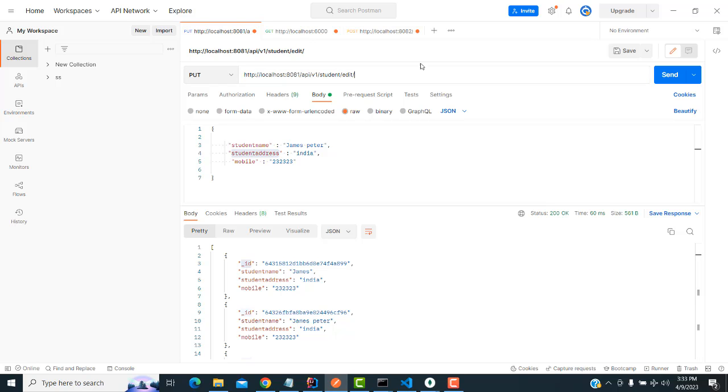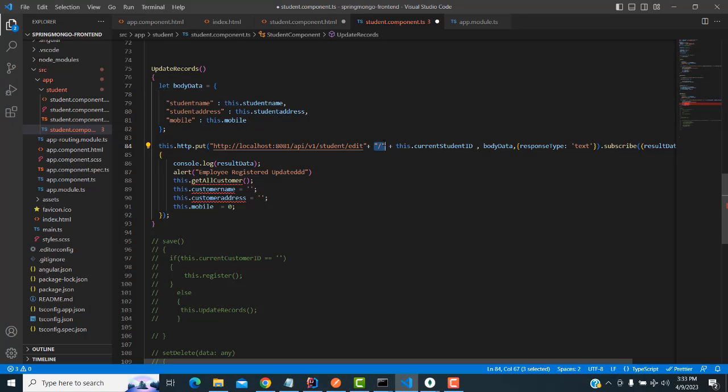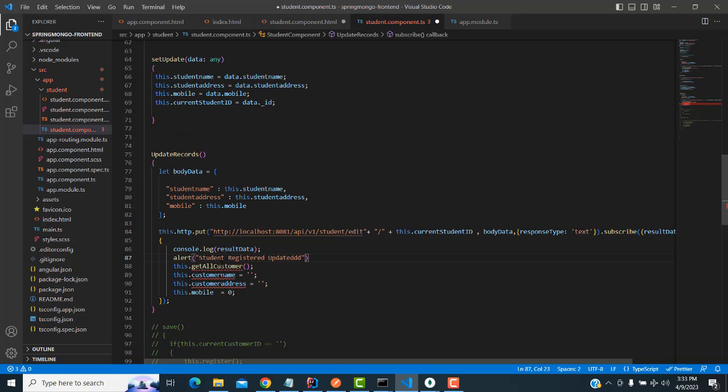What's the ID you are getting here? It will call this ID and update the record. So the same thing you have to write like this. This is a slash current ID you are getting here. This is student register updated. Student register updated. After that, we have to call these things as well.